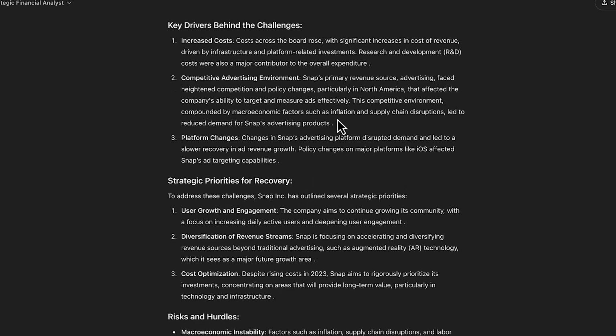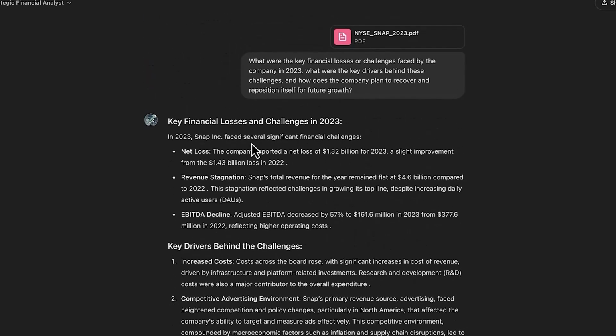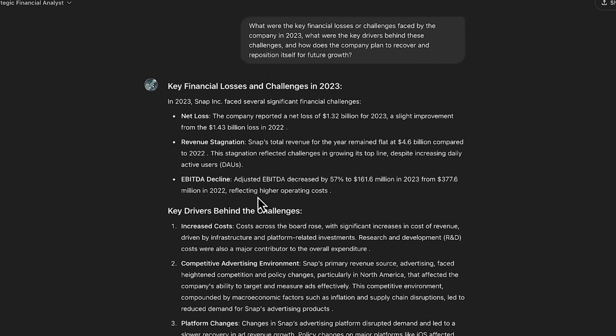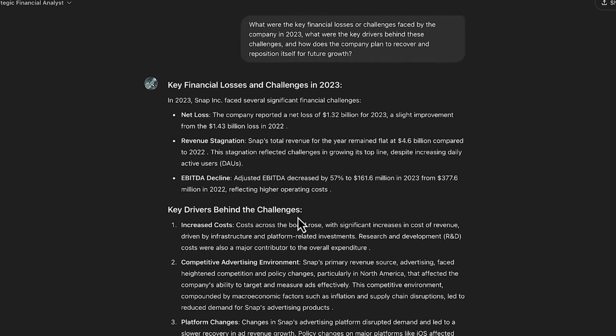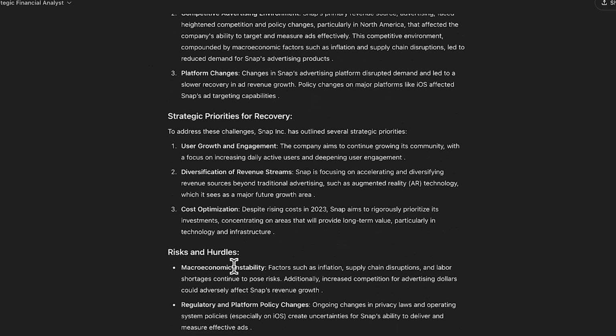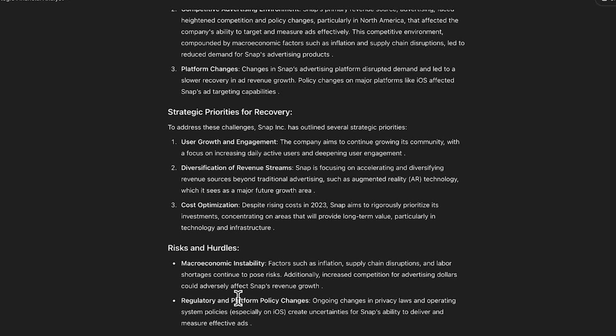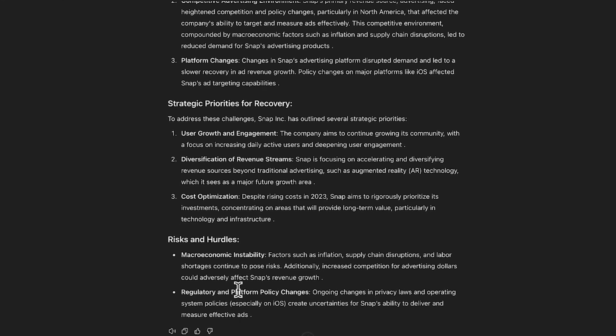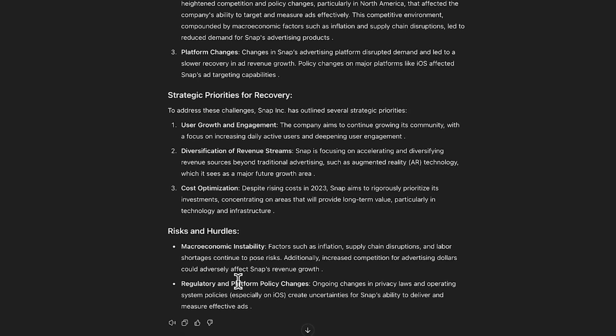So the generation is complete, and you can see the structure that we have provided: the key financial losses and challenges, where these figures are provided from the knowledge base, the key drivers behind the challenges, the strategic priorities, and the risks and hurdles. So all the sections that we have mentioned in our output format, after we have provided the refined instructions in our custom GPT, have been complied with.